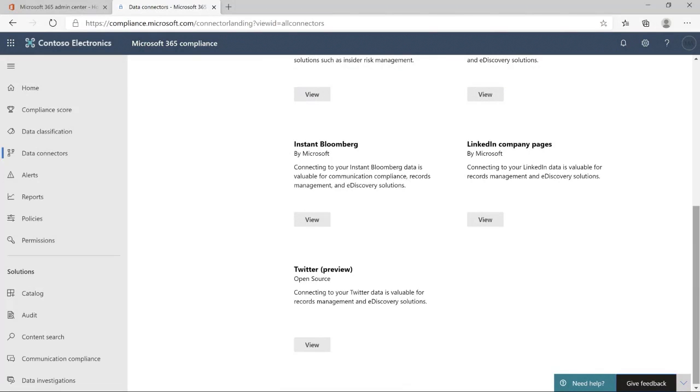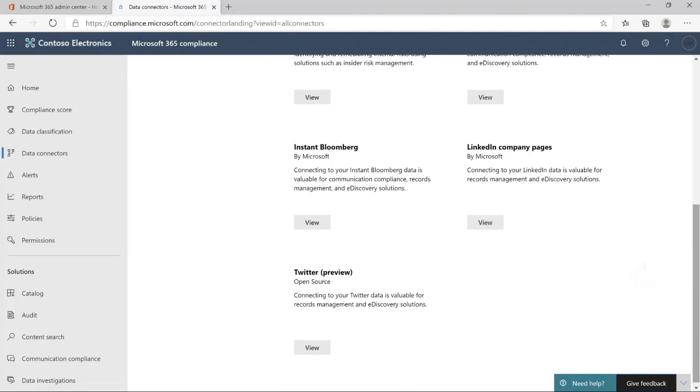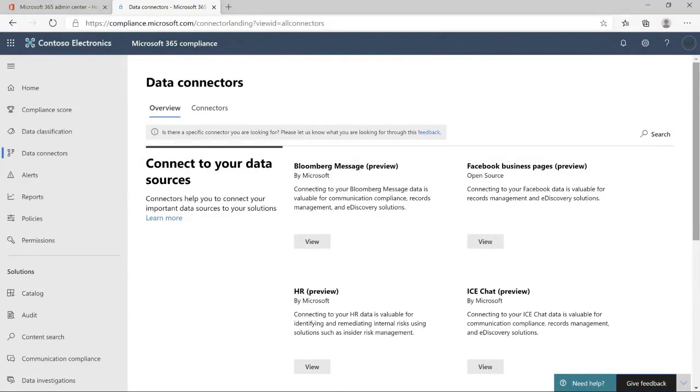This one's just for the chat functionality. These will be available for use throughout all of the compliance solutions. That includes communication compliance, or if you want to keep a copy of these for retention purposes, you can, or so that they're available to eDiscovery in the same place as all the rest of your Office 365 data. So that's why you'll be hearing more about these soon.